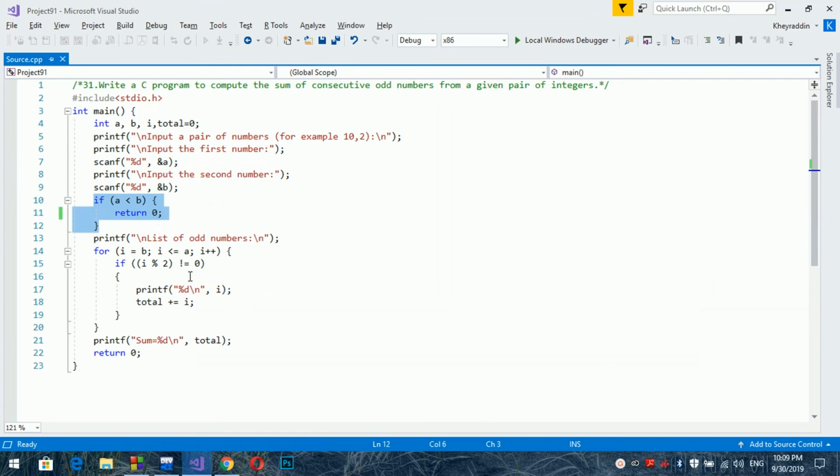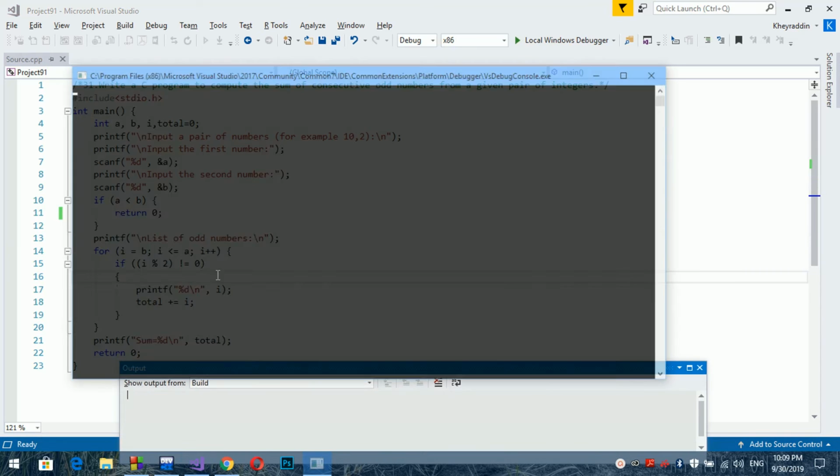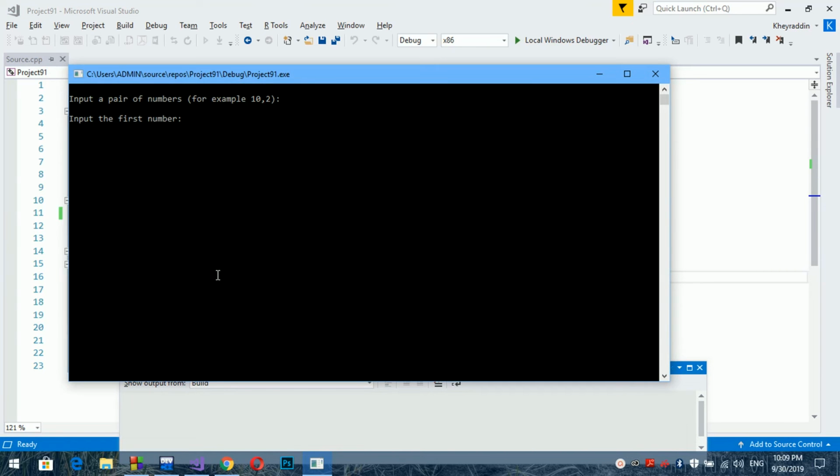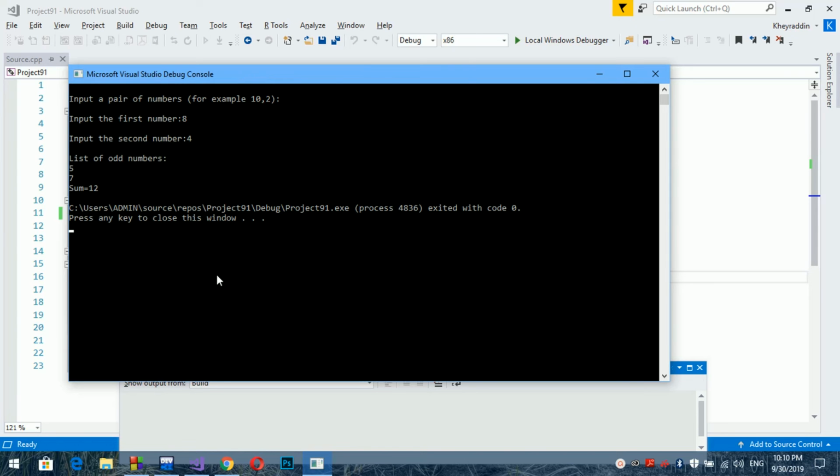Write a C program to compute the sum of consecutive odd numbers from a given pair of integers. Nothing will be shown on the terminal in case of a less than b. We have to input a greater than b. Input the first number 8, input the second number 4. List of odd numbers: 5 and 7, sum of odd numbers is 12.